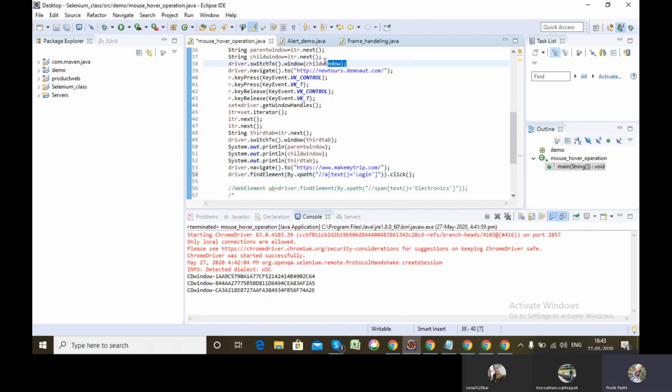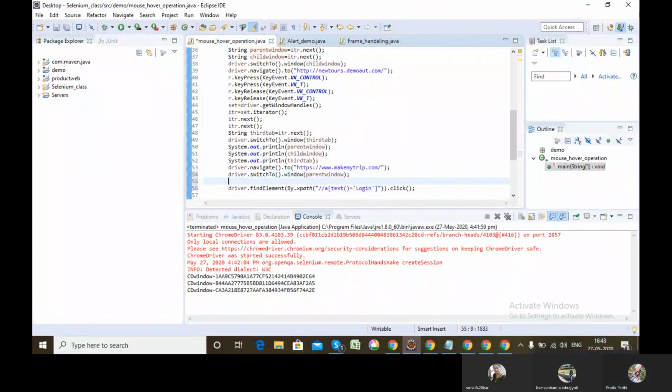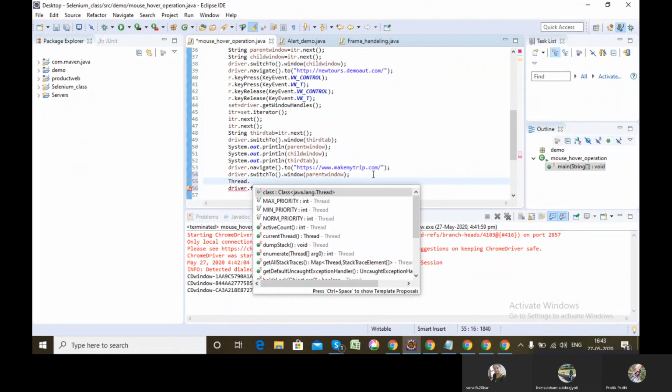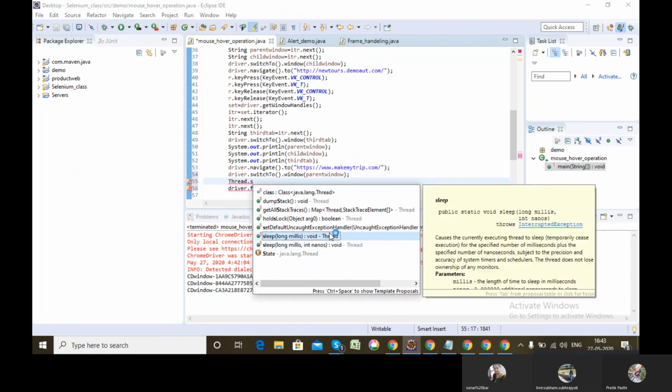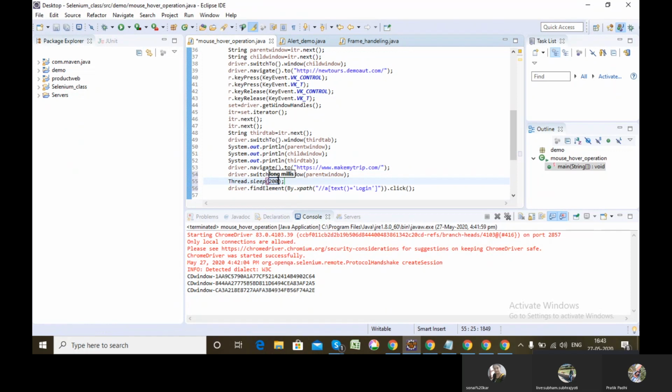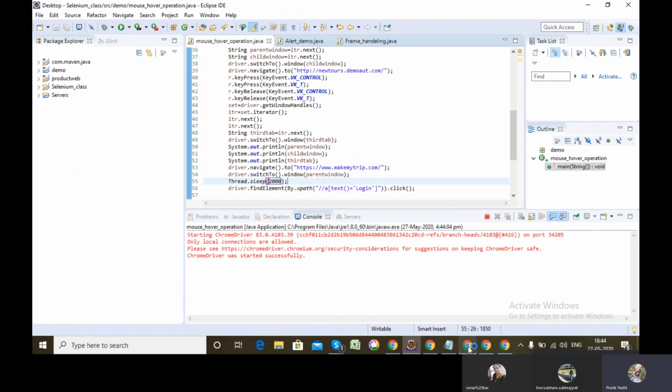So what I'll be doing here is again switching my control to the parent window, because it contains the ID of the first tab. Now let's run the piece of code and see what happens. Just close it out.